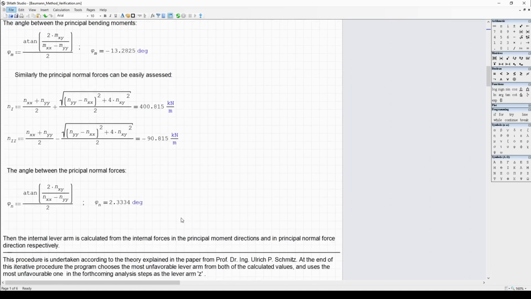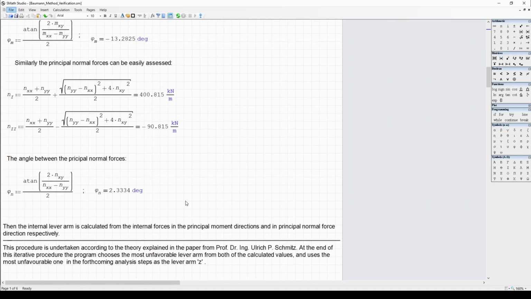Then we need to determine the lever arm of the internal forces. The lever arm is calculated from the internal forces in the principal moment directions and in the principal normal force directions respectively. That is why it was very important to assess these values. This procedure is undertaken according to a so-called KA procedure that is very well known in Germany. At the end of this iterative procedure, the program chooses the most unfavorable lever arm and uses it in the forthcoming analysis steps as the lever arm Z.